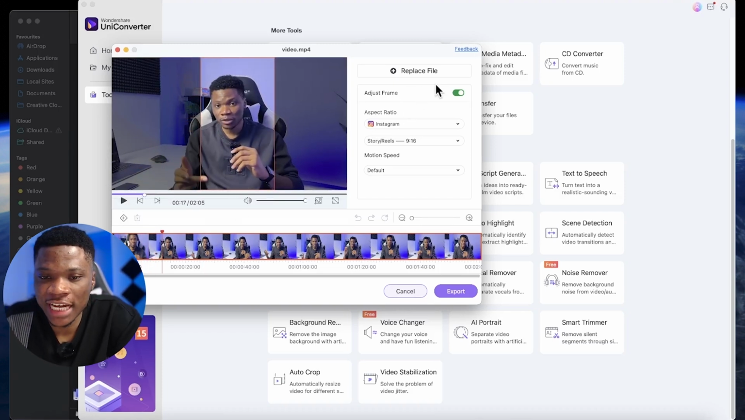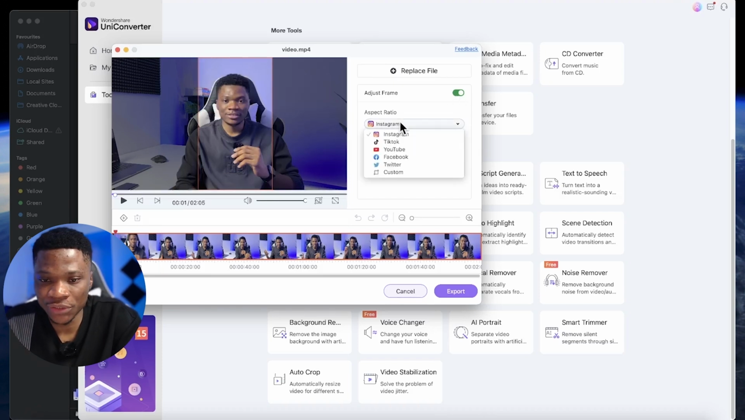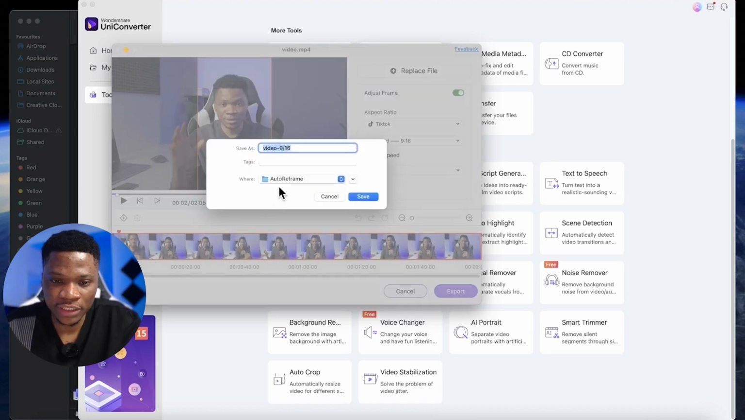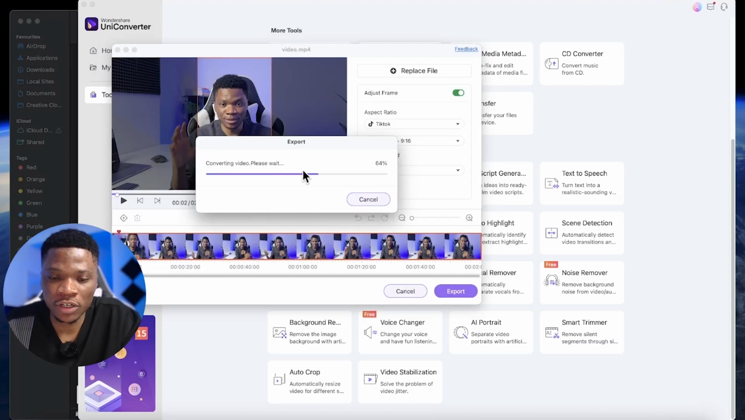And for the settings, adjust frame is checked automatically. And then the aspect ratio is set to Instagram, but you can select other options, or you can even use a custom aspect ratio. But we'll just work with Instagram, which is fine. I can select TikTok and it will still work. The most important thing is to make sure that here is set to 9:16. Then for the motion speed, I'm going to use default and then proceed to export your video. All right, I'll select the folder where I want to save this video. This is going to take just a couple of seconds.